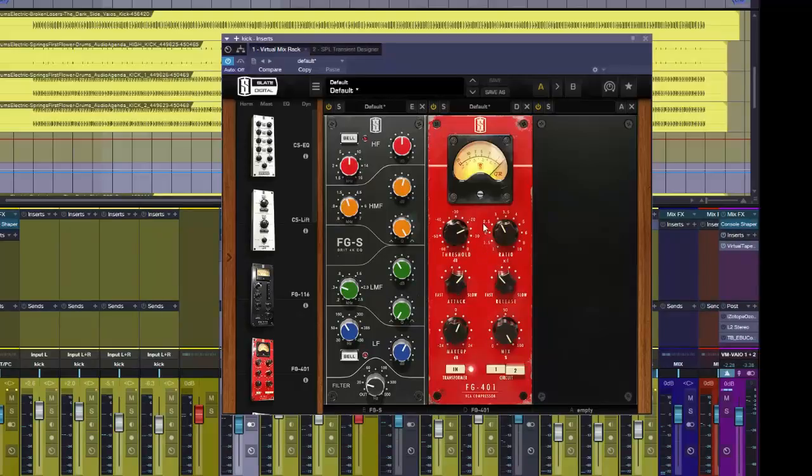Not very strong compression going on here, because obviously we want things to build up, as I talked about in the last video. I've got ratio 3:1, threshold is minus 17.3, slow attack because I want the transient to come through, and a fairly fast release because I want that snap back, and a little bit of makeup gain, and it's on 100% in the mix.